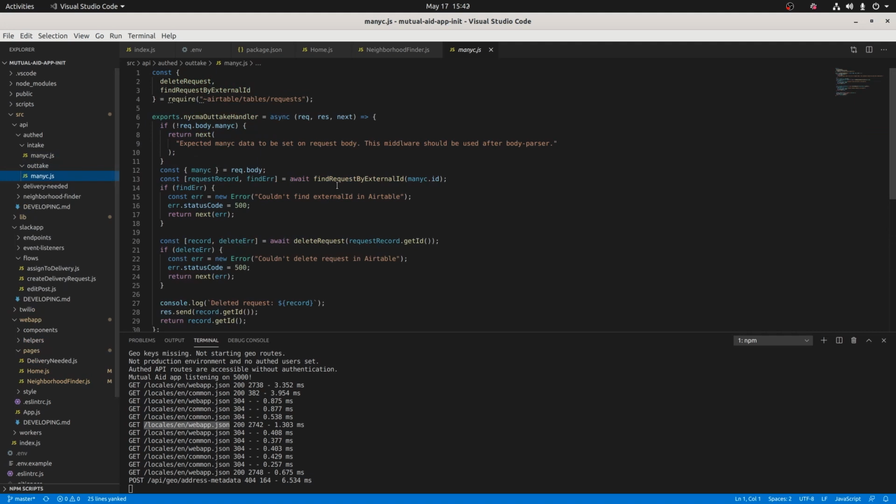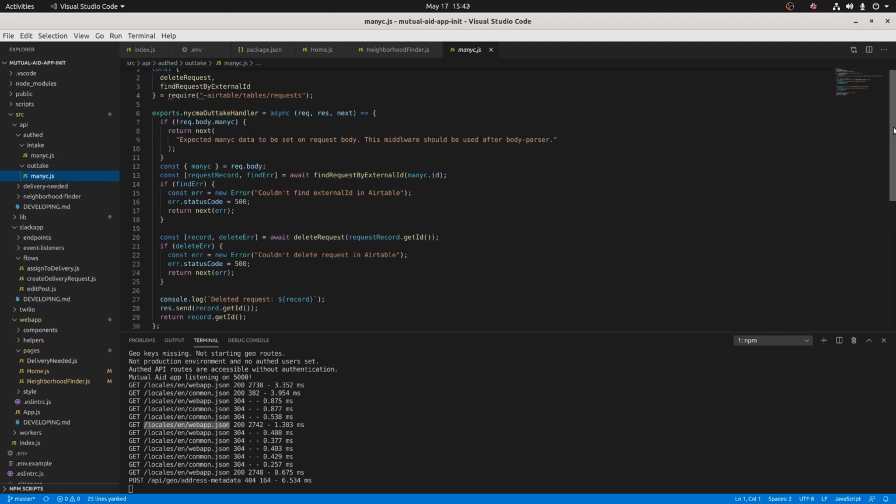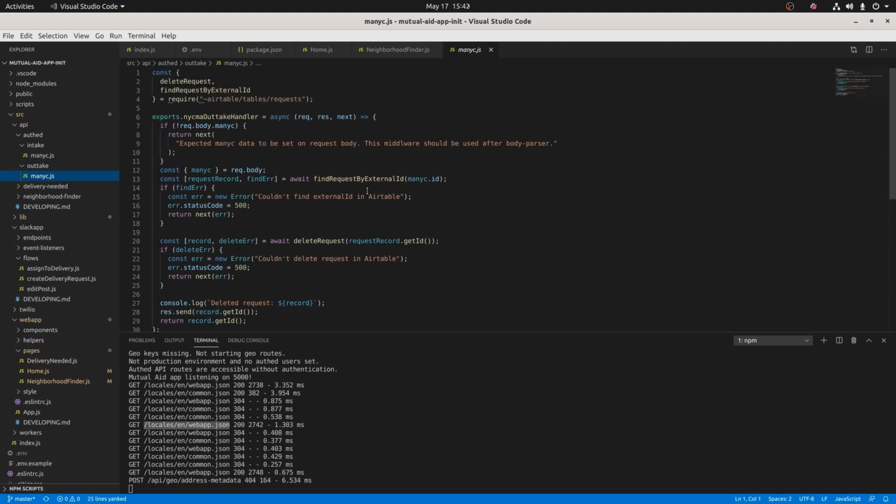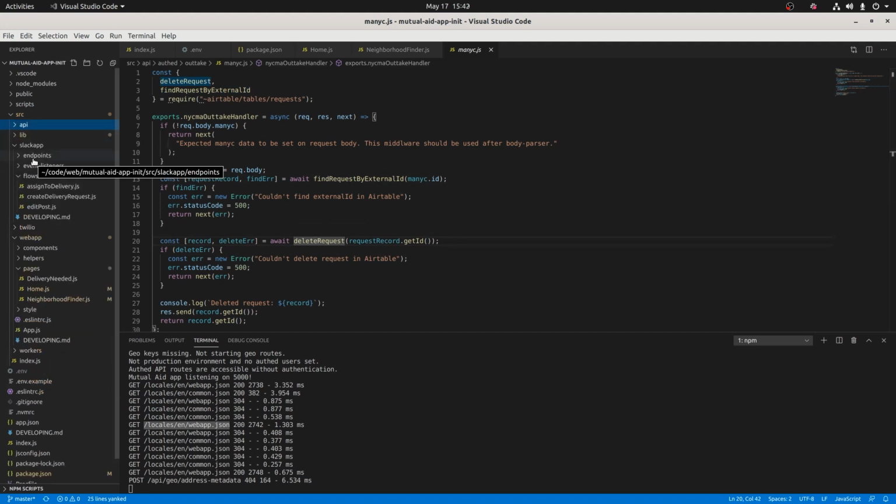And outtake is the same thing in reverse. It's them telling us that a request has been handled by them. And so we do the same thing. We find our external request, and then we actually delete it on our end. Sweet. So that's the API.